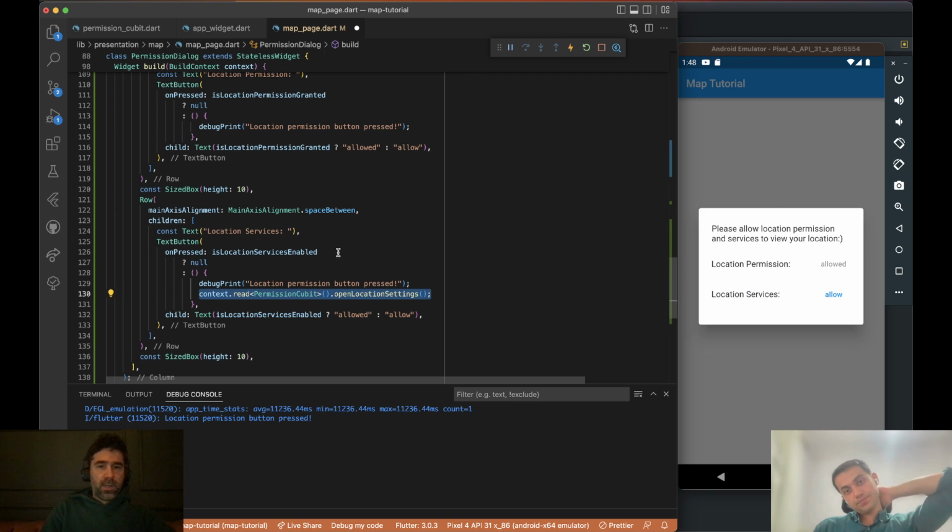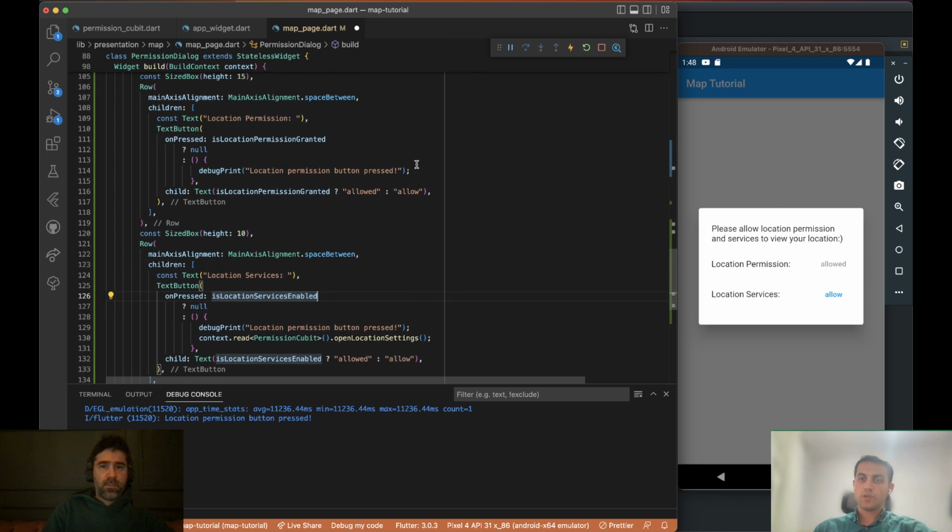Okay. I see the open app settings also. When do we use that one? I mean, we are going to use that one for location permission in the upcoming videos. This is used when we want to go to the app settings and switch the permission state from denied to granted, for example. Okay, makes sense.